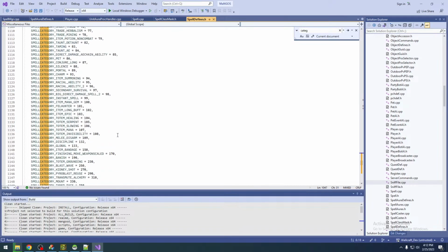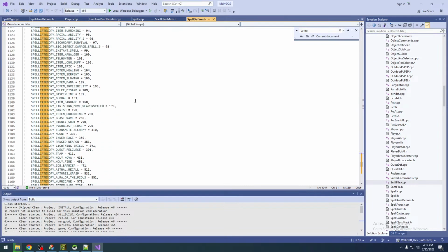if we go through all of these, we can see what kind of spell will use the category, like spell category, item, bandage. Most bandage items you'll see will have a category of 150. Global cooldown is category 133. Discipline would be, I believe, pre-spells from the discipline school. And most spells might not have the correct category as listed by the name. This is basically a general overview. Like Lightning Shield would very likely have category 371, Inner Rage 350, etc.